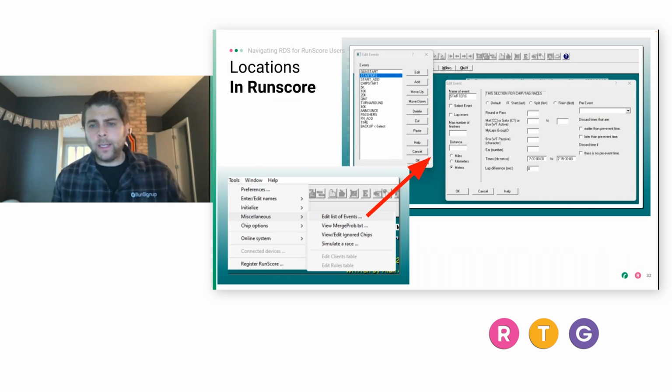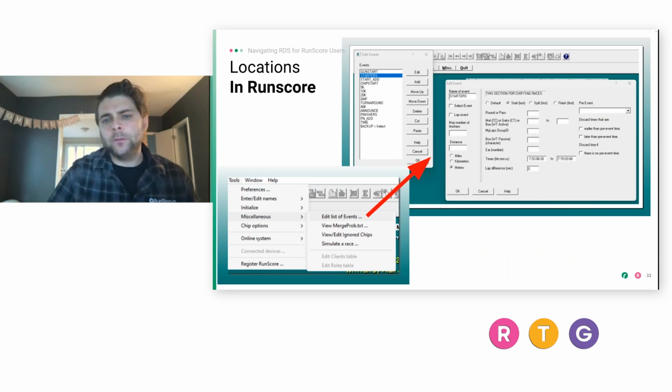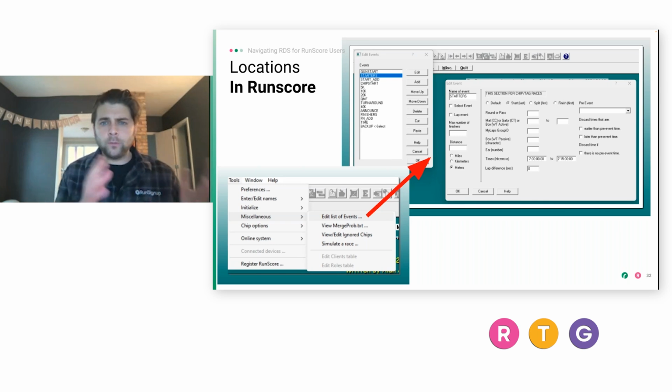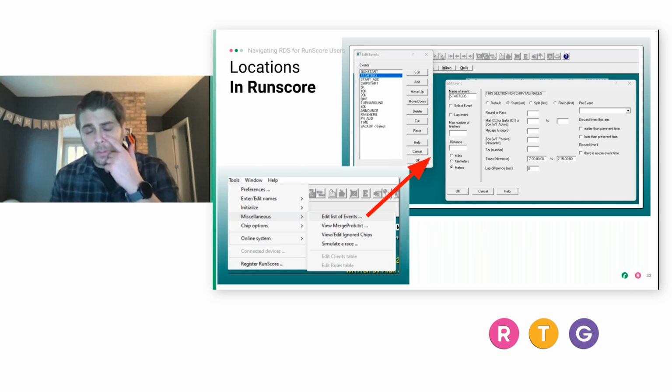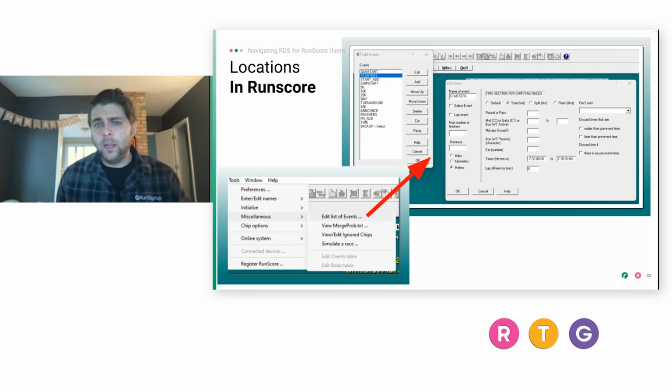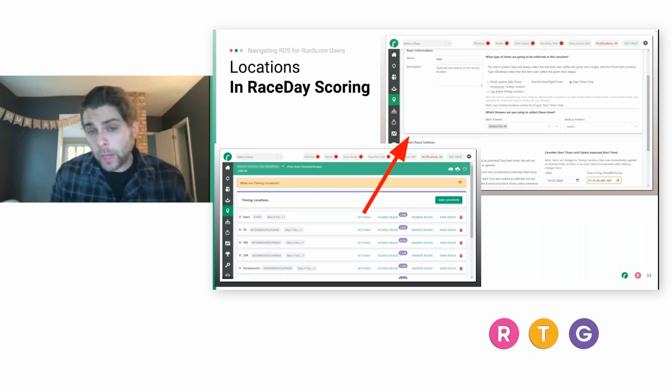Locations in RunScore. This is something where you're actually going to see a lot of similarities, and that's kind of the purpose of some of this here, is showing you where you might find something as you're looking to set things up. As you can see here, the start location is allowing times between 7 o'clock and 7:15. Again, the difference between RunScore and RaceDay scoring is that all reads will come into RaceDay scoring. In RunScore, that really determines what's going to be allowed into that event. Again, in RunScore, it's called an event. In RaceDay scoring, the comparison would be the location.